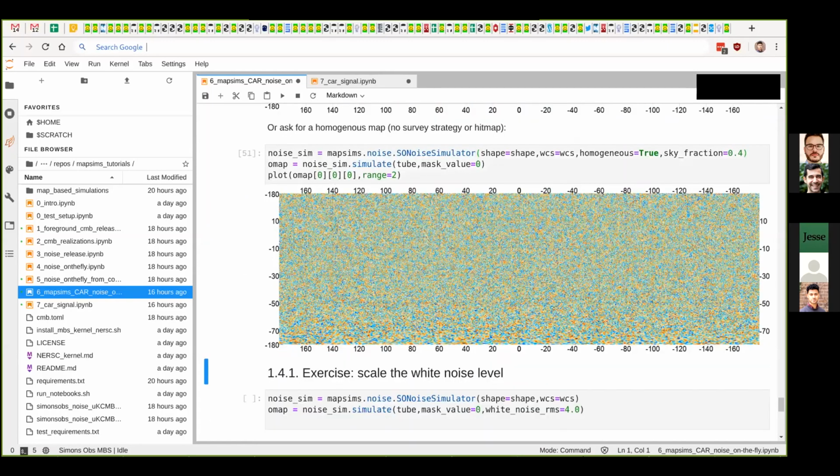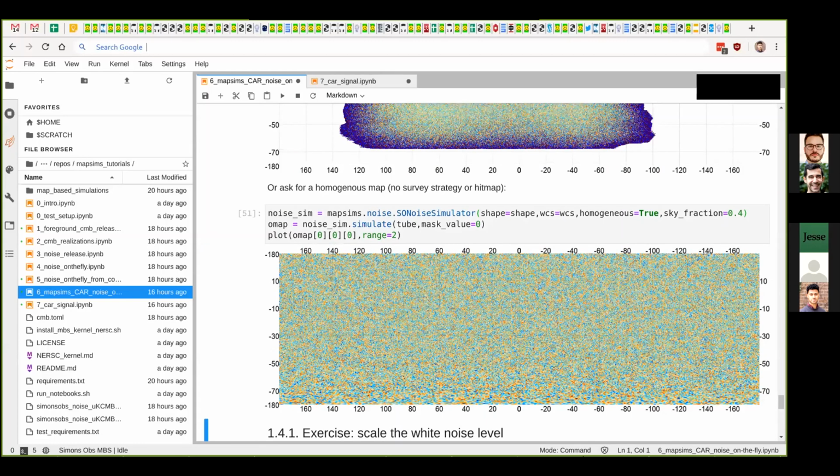And when you simulate that, you can see that there's no mask, there's no hit count variation. It just gives you a homogeneous thing. And you could simulate this on the full sky if you want to test your pipeline, for example.